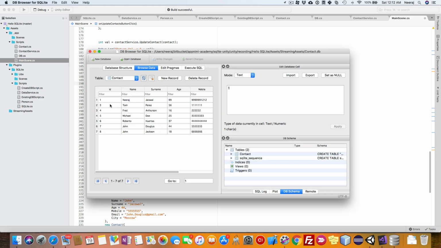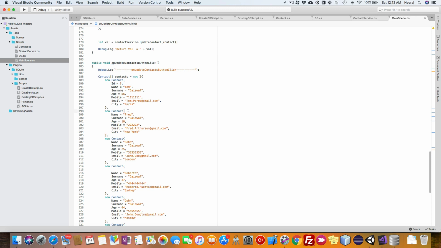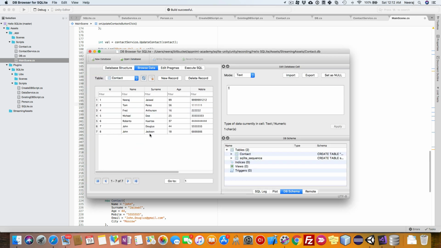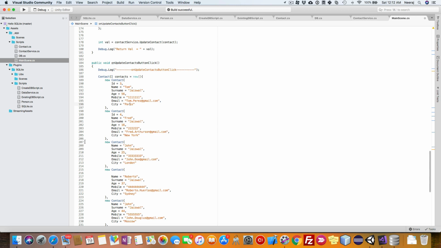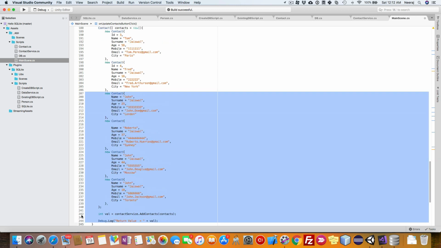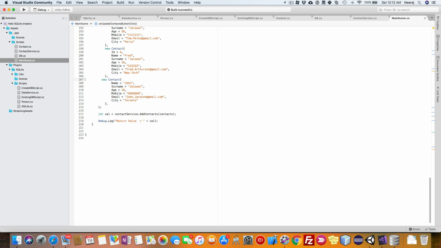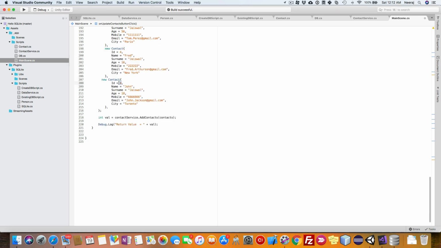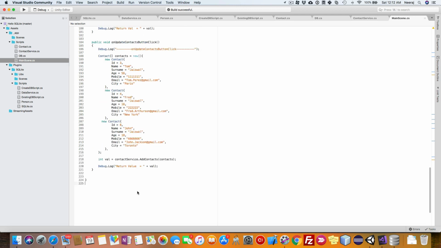So Tom is 3, Fred is 4, and we'll make a change to John Jackson. We'll just remove these ones and make one more change. John Jackson is basically 8, so we'll name it as John Jaswal. So these are basically the 3 contacts which we are going to update.